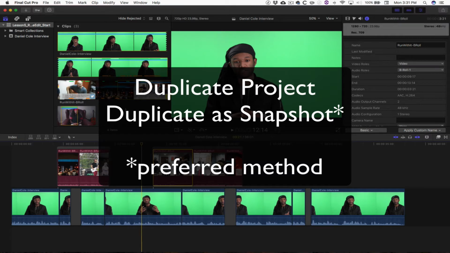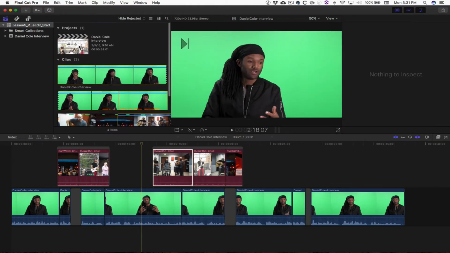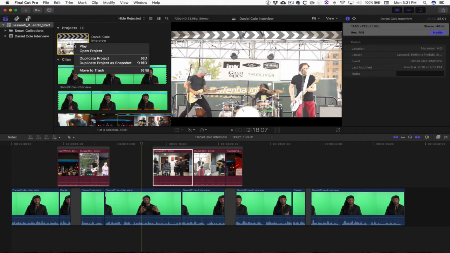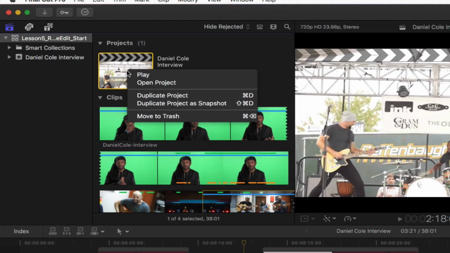Let's go to the project in the browser. Let's scroll up, and then if we either right click or control click on this, we see two different options for duplicating the project. We're going to go in reverse order here. We're going to start by describing what it means to duplicate a project as a snapshot. This is probably the preferred method.